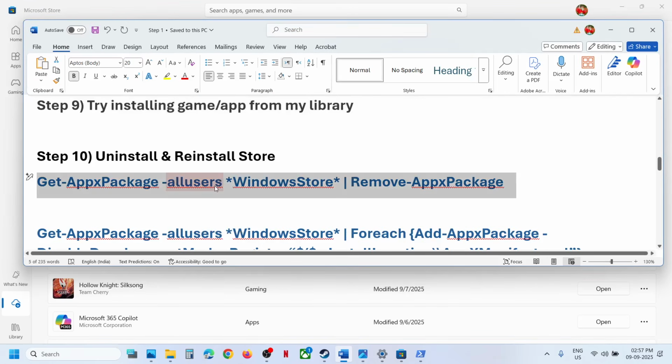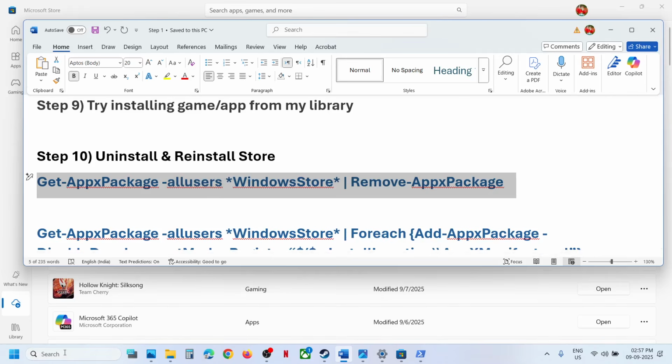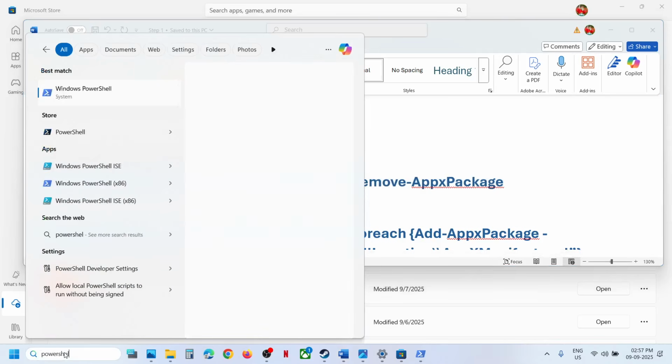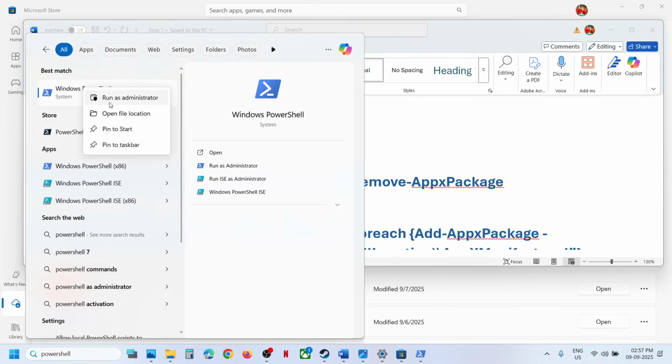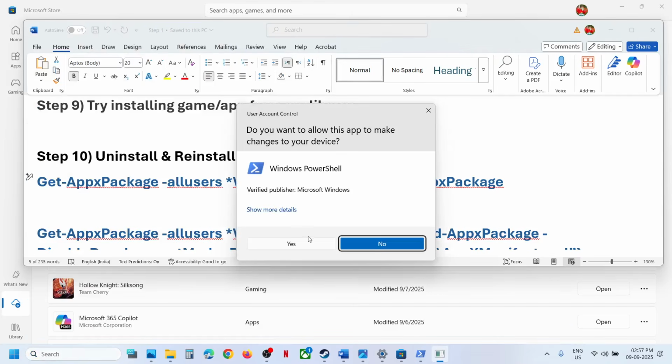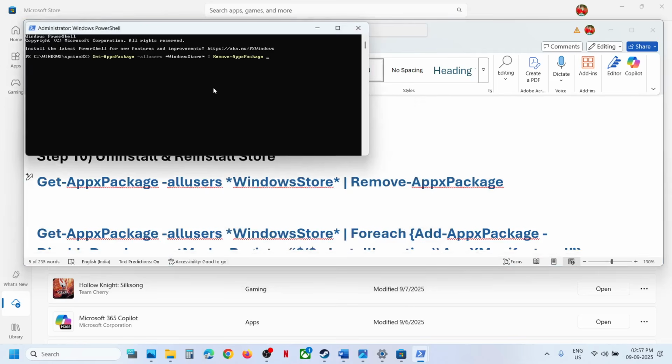Next step is to uninstall and reinstall Microsoft Store. Now to uninstall Microsoft Store, copy this command. Command is provided in the video description. Type in PowerShell in Windows search box, make a right click on Windows PowerShell. Make sure that you run this as an administrator. Click on yes to allow. Paste the command over here, hit the enter key.